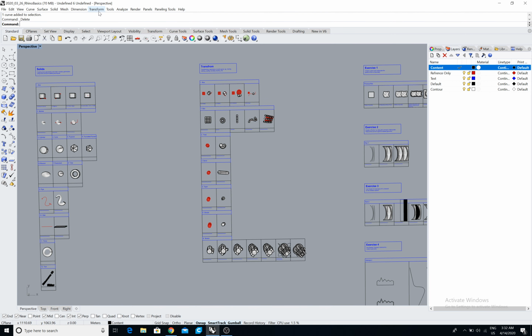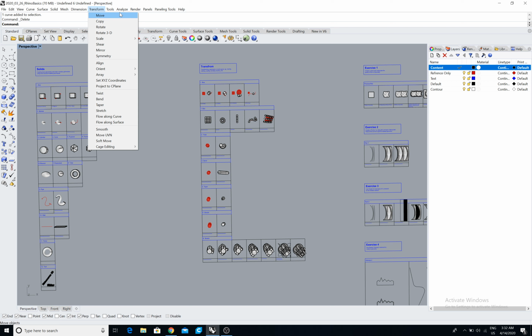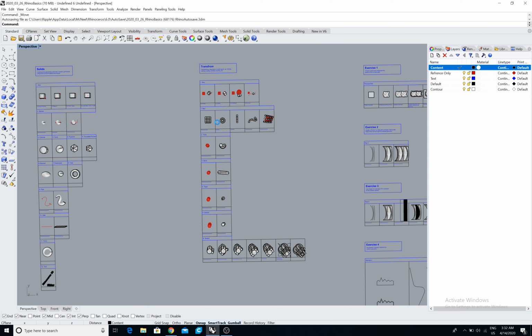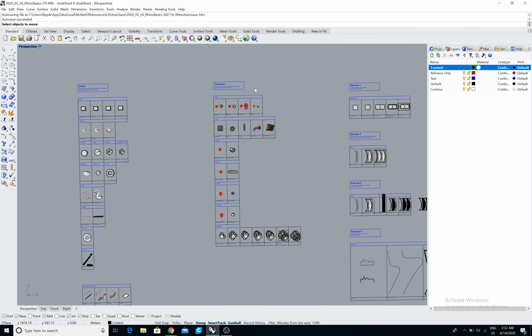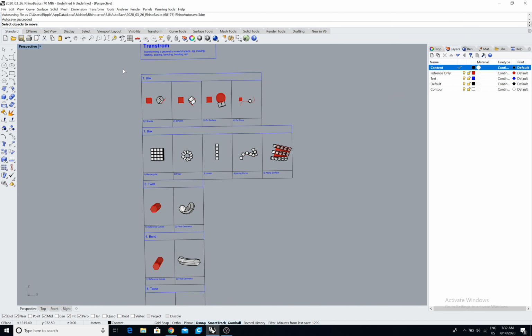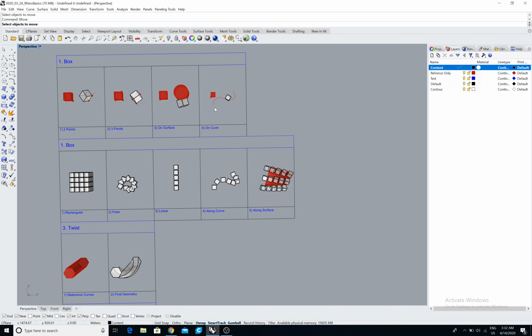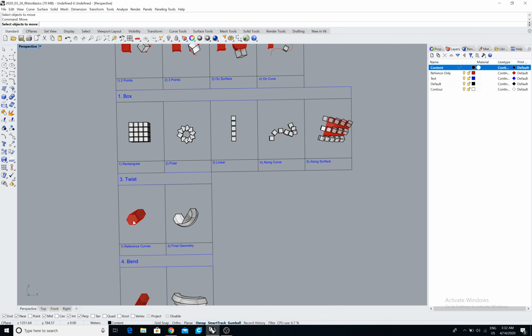So starting with move, of course, you don't have to go to transform and select move every time. You can just write move in the command bar, and that should be good to go. You can take any geometry, select any geometry. As you can read on the command line, it says select object to move, please enter when done. So you enter it and you take any point if you want.